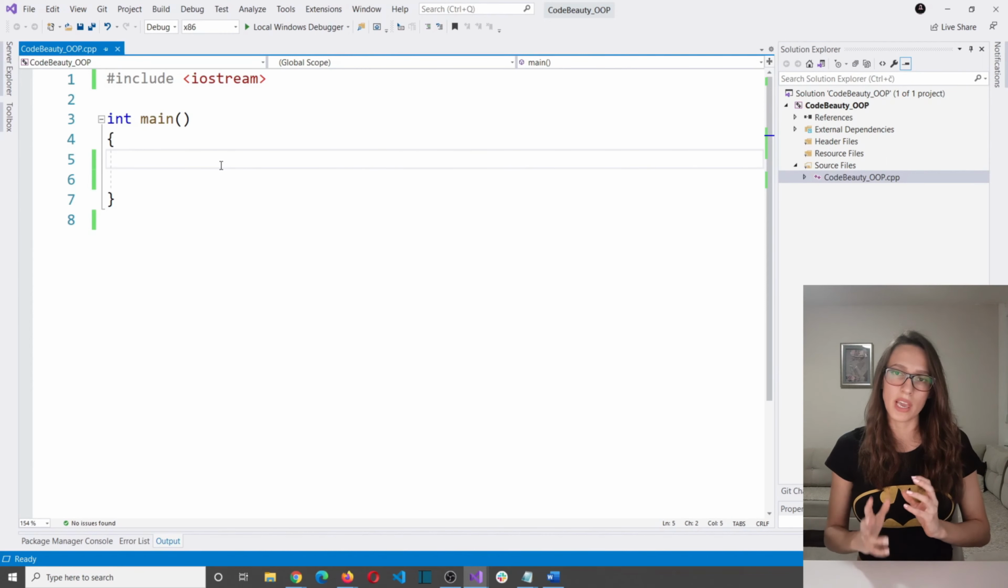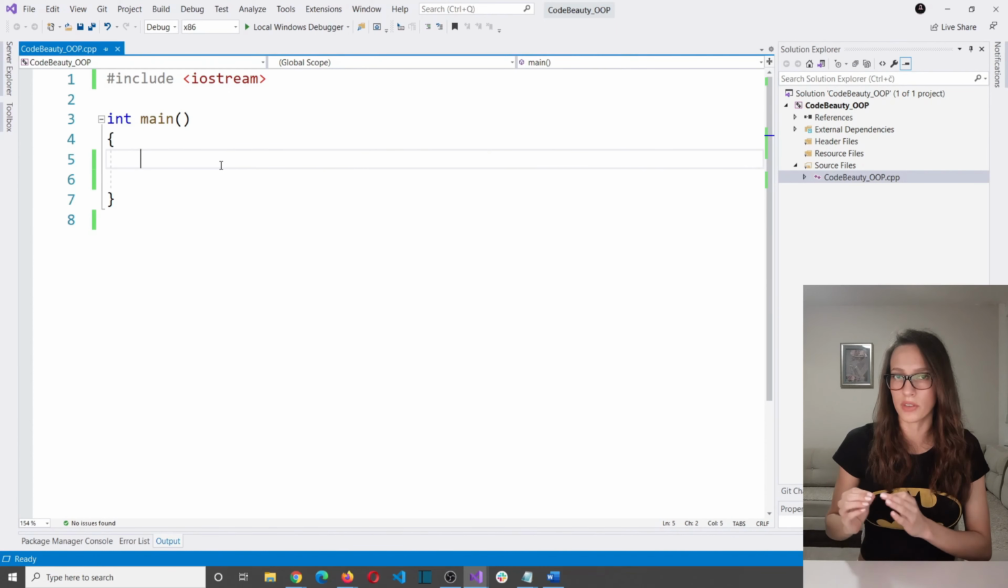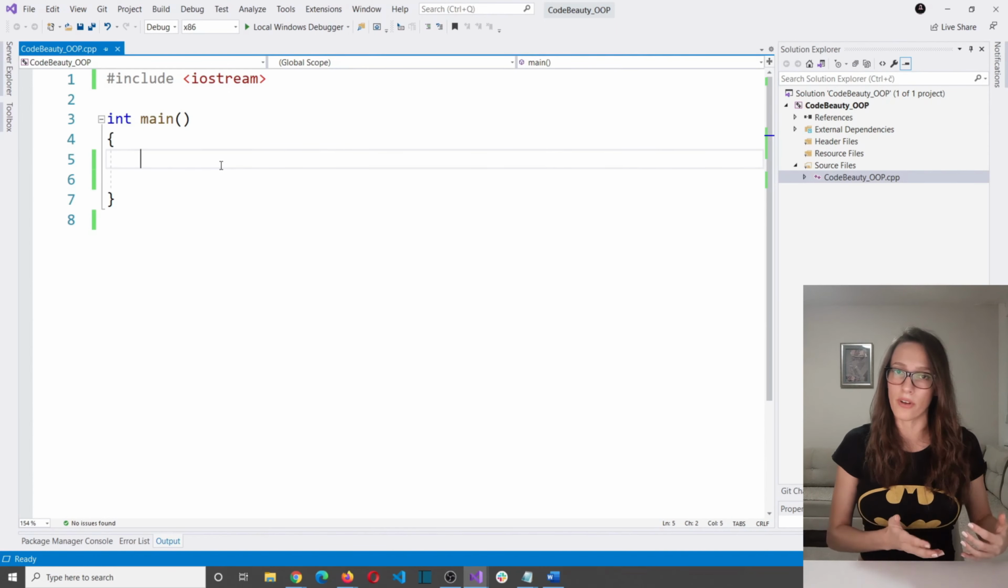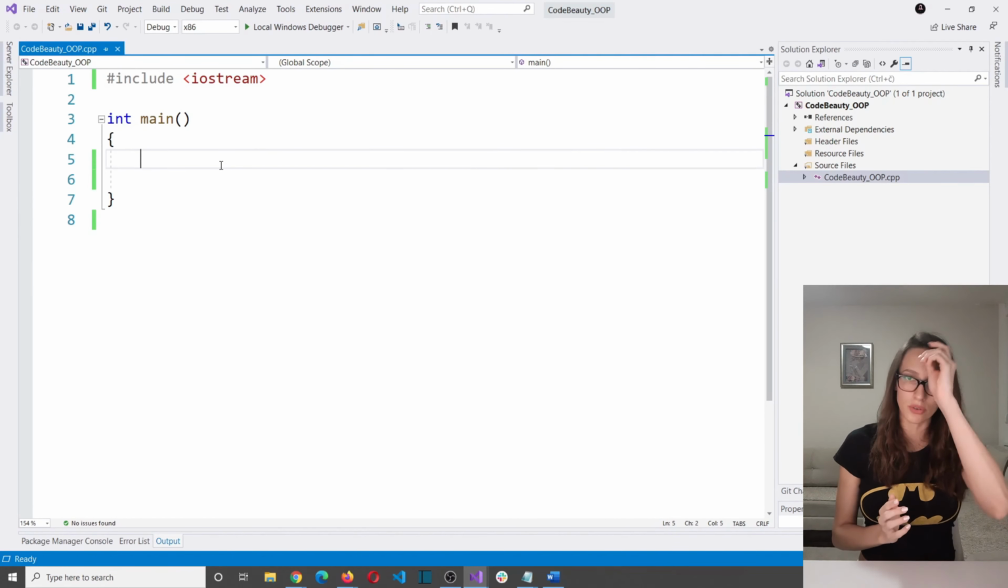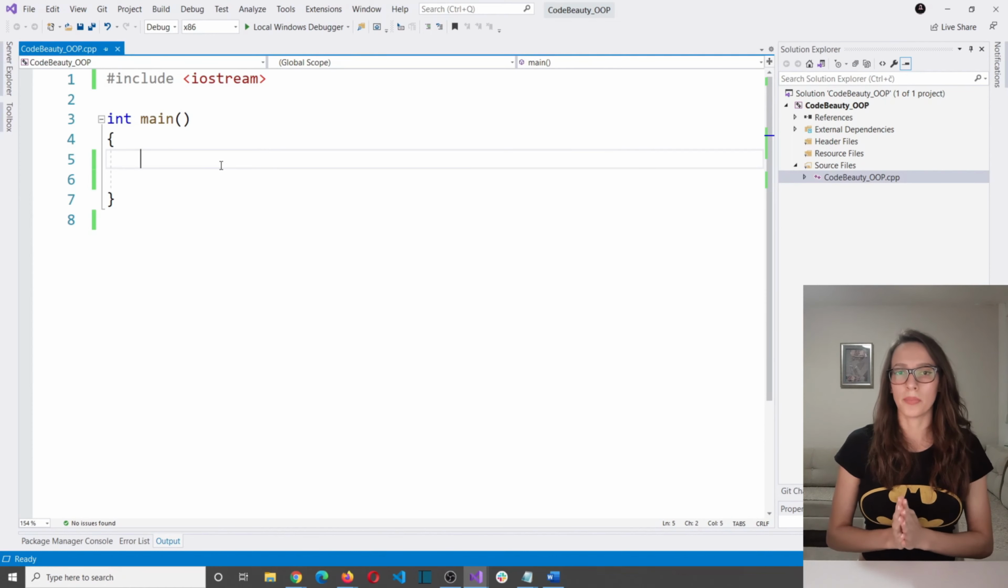And in order to be able to understand what are user-defined data types, you first need to understand what are predefined data types, what are built-in data types. So data types like integer and float and double and character and so on. And if you are not familiar with these, I am going to refer you to my video that I made on my channel related to variables and data types. So just search Code Beauty variables data types and you should be able to find that video.